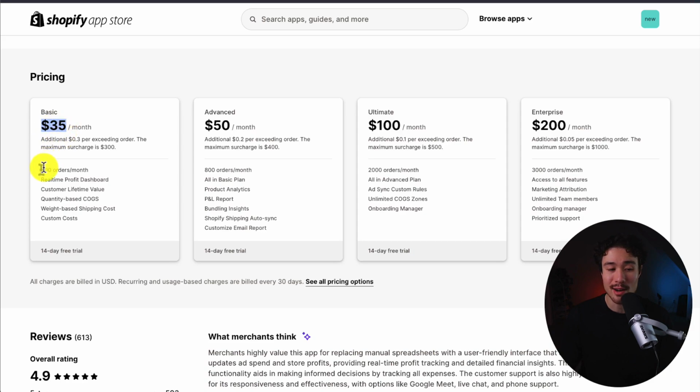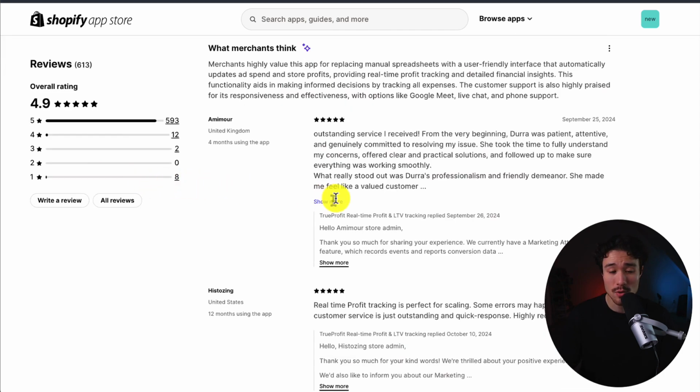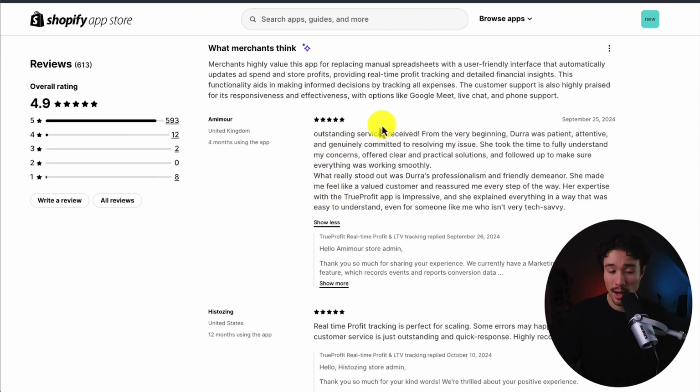And at the basic plan, you get 300 orders a month. For $50, you get 800 orders a month, and for $100 you get 2,000 orders. And at $200 a month, it's 3,000 orders with an additional surcharge of 5 cents per order. In terms of reviews, sitting at an excellent 4.9 stars with 593 5-star reviews. If we take a look at the latest review here, this says outstanding service, and the customer service person took the time to understand their concerns and offered a clear and practical solution.